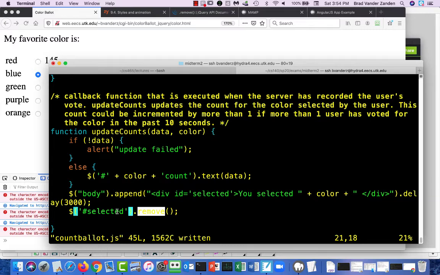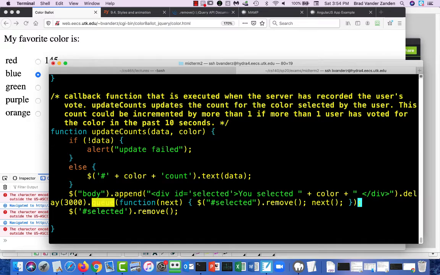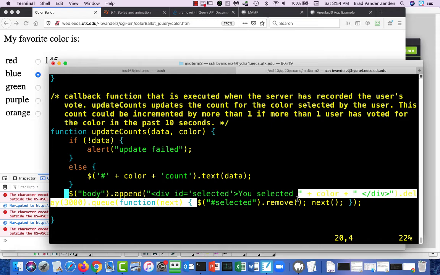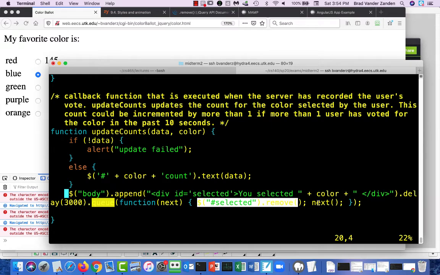So the solution to that, as the book indicated, is to use something called the queue command. So what I'm going to do is add a queue command, which is going to queue up the operation that I want to do. So I pass it this next object, which effectively forces the next function in the queue to get called. And now I am queuing up this remove so that it happens in 3 seconds. And then this is very important that I call the next function that was passed in, so that then the next function in the queue gets executed after this.